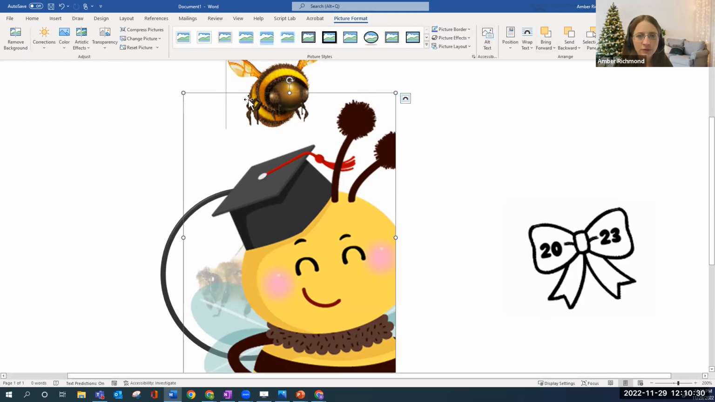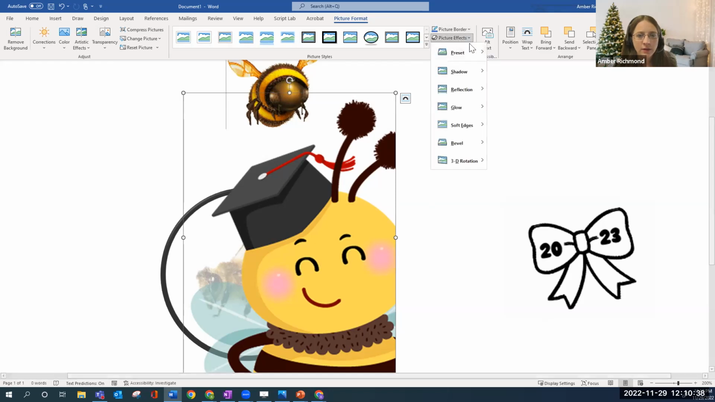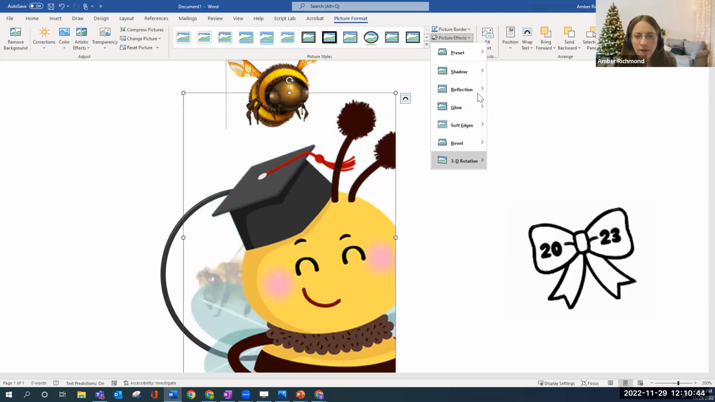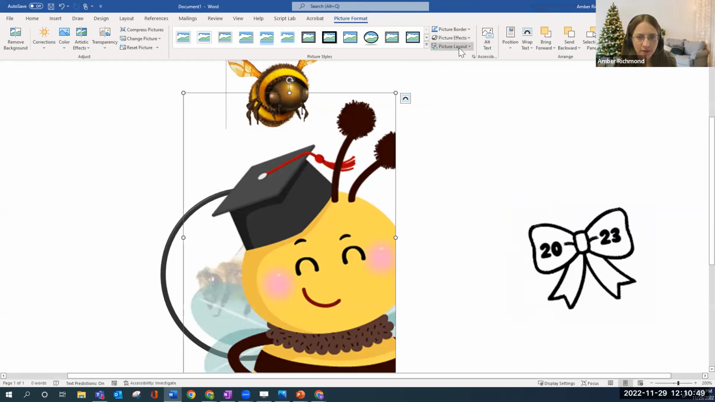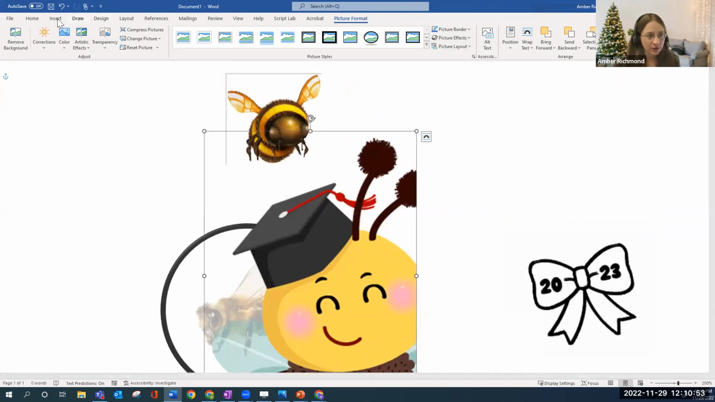So that's most of the effects that I would mess with on pictures. You can change like the outline colors. You can add special effects. Let's say I wanted a glow around it or shadow. I can add in those things through these picture effects. So that is insert picture.